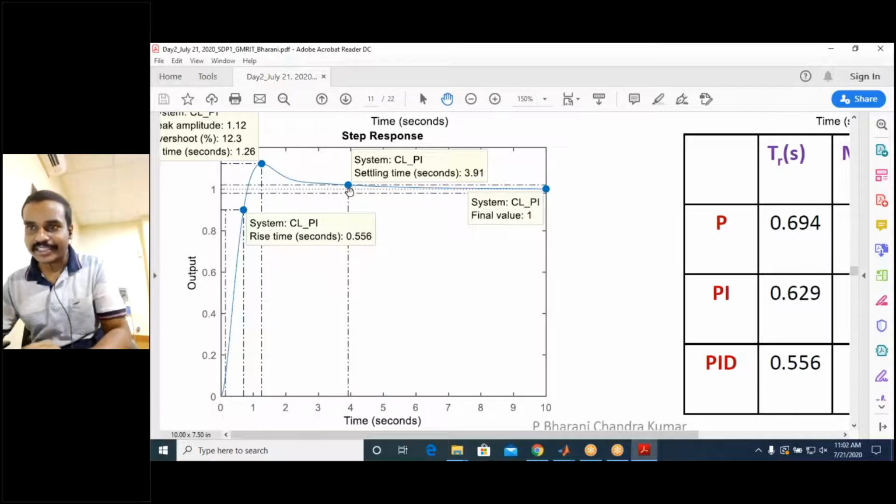And the system reaches the settling time 3.91. What I'm saying is that from here, you can see that I kept two bands. The lower band is 0.98 and the upper band is 1.02. That means 2% of this one. From here onwards, it is almost in that particular band itself. As soon as the system reaches this band and stays there, the first such instant we call the settling time.